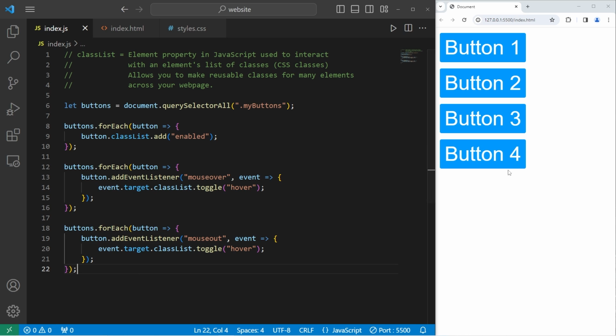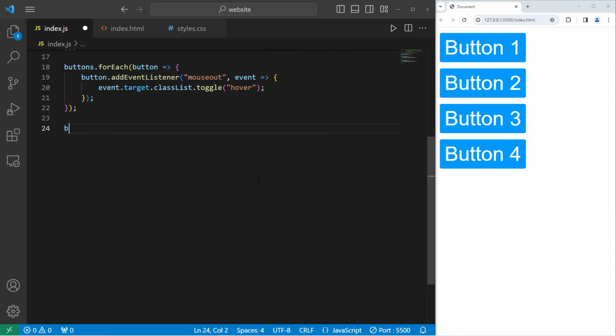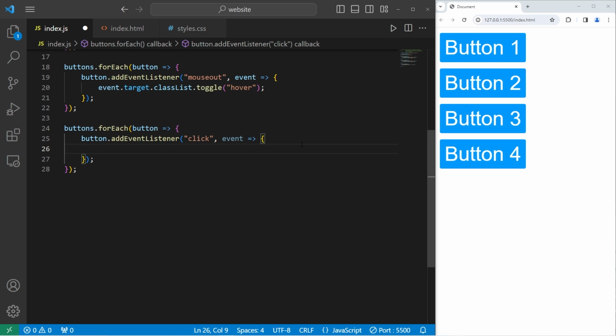Now when we click on one of the buttons, we're going to replace the enabled class with the disabled class. Take our node list of buttons, use the forEach method. With each button, arrow, do this. Take each button, add an event listener. We need to select the event type and a callback to a function. The event type is going to be click. The parameter is event, arrow, do this.